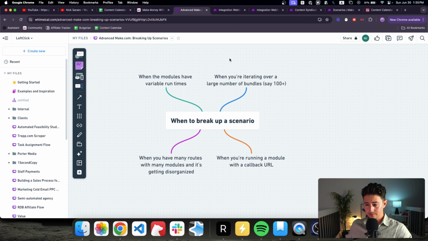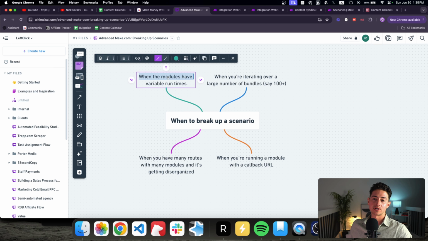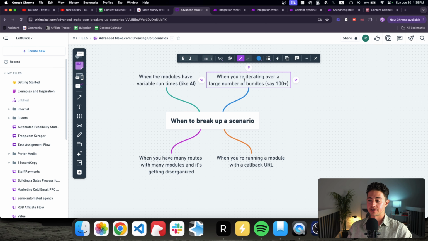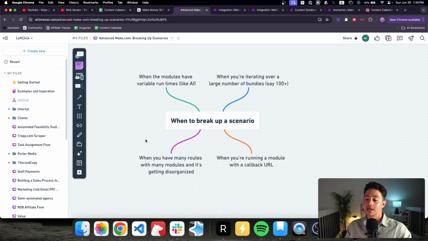So the first reason to break up a scenario is when the modules have variable runtime. Basically, any time you're using AI and iterating through a large number of bundles, you're going to want to do something like this. The second is when you're iterating over a large number of bundles, say 100. The third is when you have many routes with many modules and it's getting disorganized. And the fourth is when you're running a module with a callback URL.